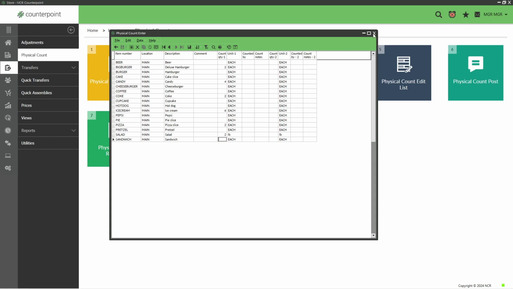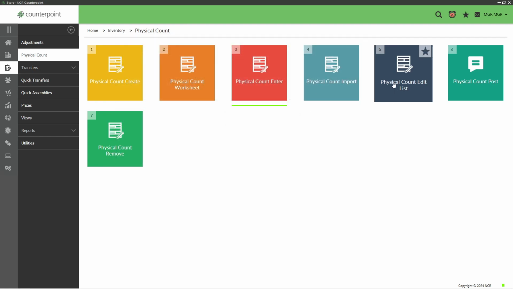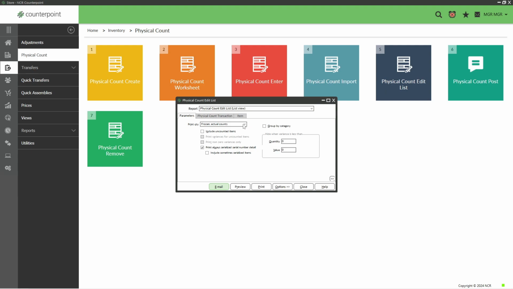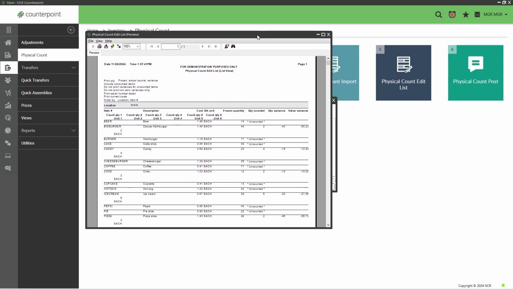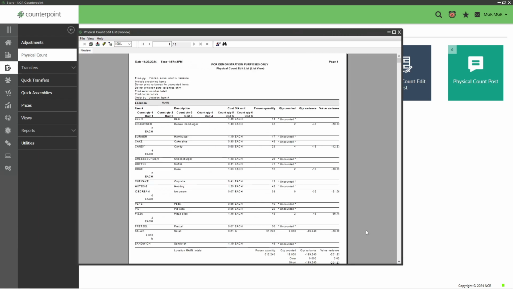Once I have my quantities entered, I can refer back to my Physical Count Edit List, and I will preview this. We will look for any problems or issues. This will show me the difference between frozen quantity, that's what was expected, and what was actually counted. I might look at this and notice that there are items that I actually have, and I want to go back and enter those. So for example, maybe the cake and the burger, maybe those just got missed. I could go back and enter those.